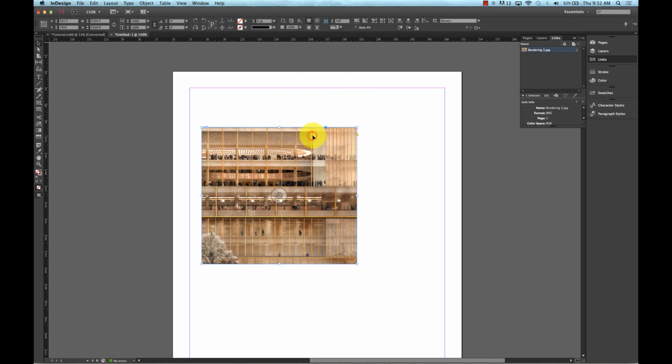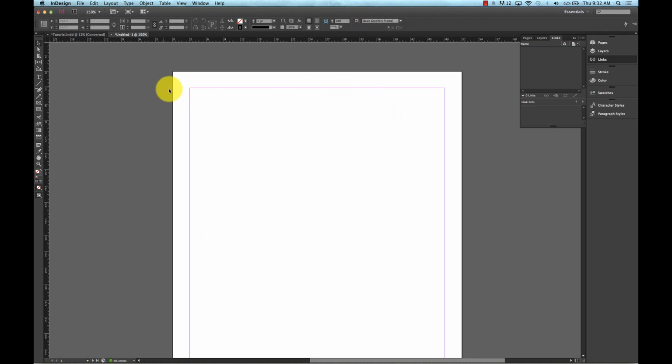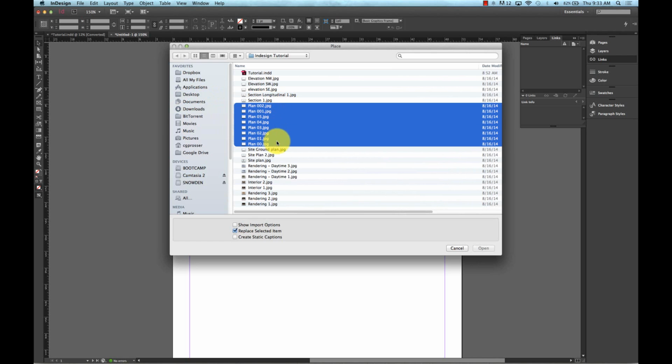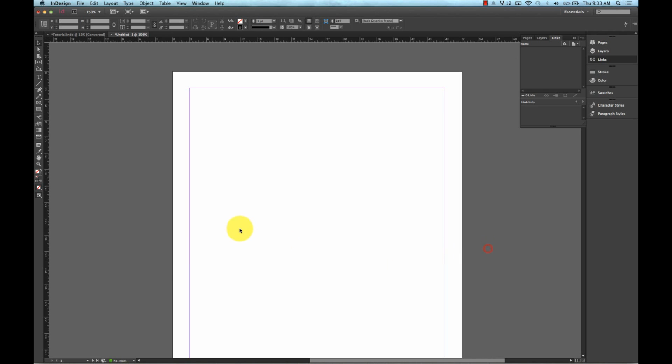Let's see here. I'm going to delete that, and I'm going to go to Place, so Command D, and I'm going to select multiple items to place. What I want to do this time is select, let's just say, all of the plan images. I don't know if they're going to come out in order if I do this, but that's okay, because we can move things around later.